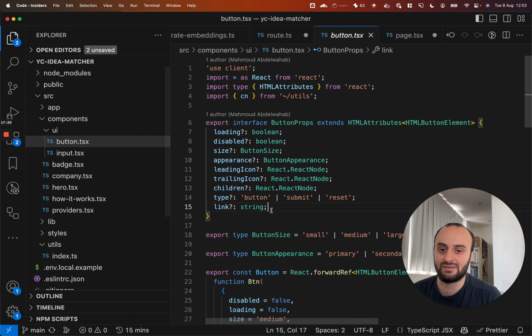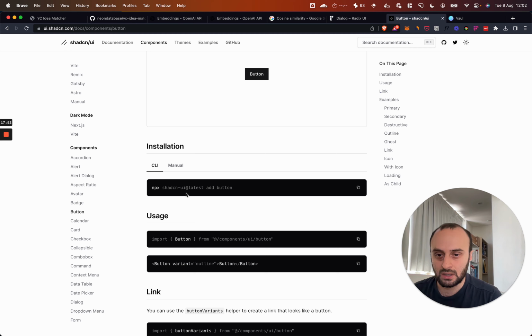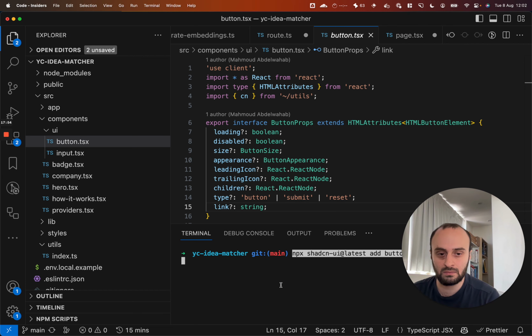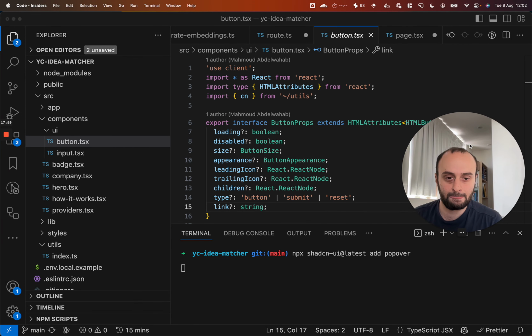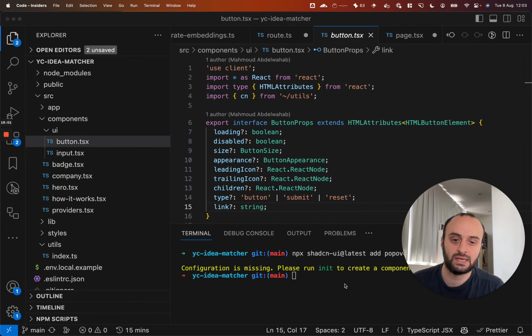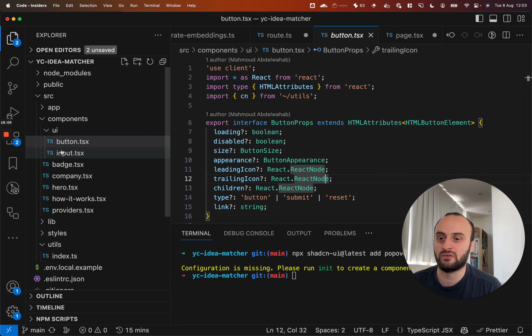And if I now ran the script, maybe we can try and run it. Let's see, add popover. Let's see what happens here. Okay, I've got to run init and set it up. But basically, if that had been set up properly, then you'd see a popover component set up here.